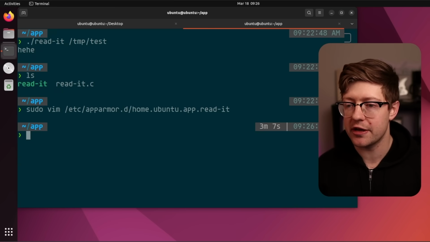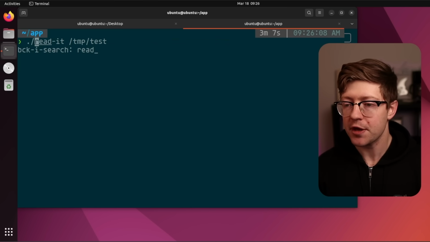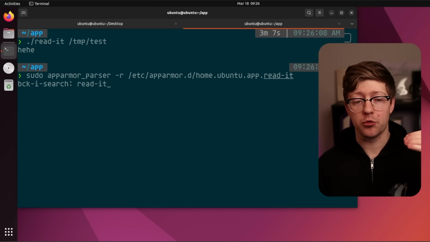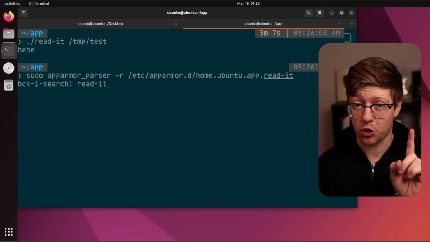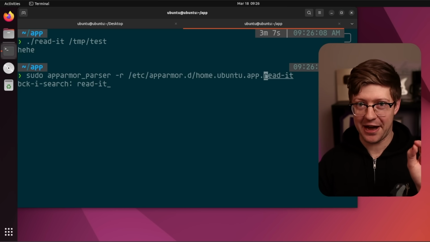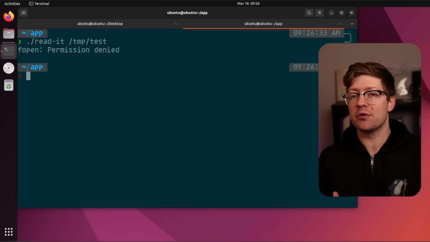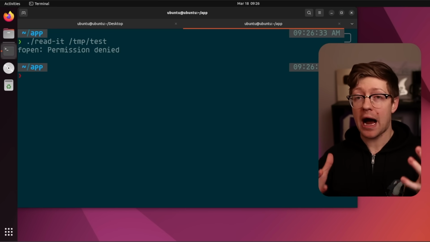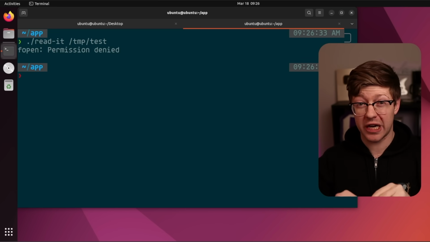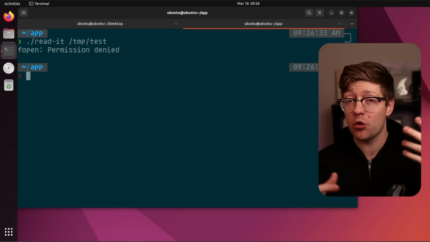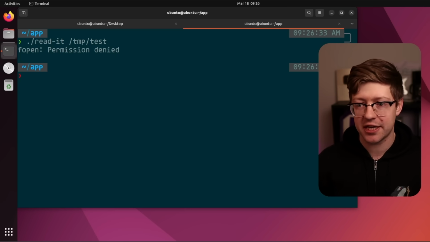So we'll show you real quick that if I use the readit program, I can read right now the temp test file. It's here. But if I invoke the readit profile, which mind you does require root access, we'll get into why this doesn't matter in a minute, now I'm not able to read temp files. This is a really powerful way of doing access control, kind of a zero trust architecture. So certain programs, certain users, when things go wrong on your computer, can't access the entire system, right?